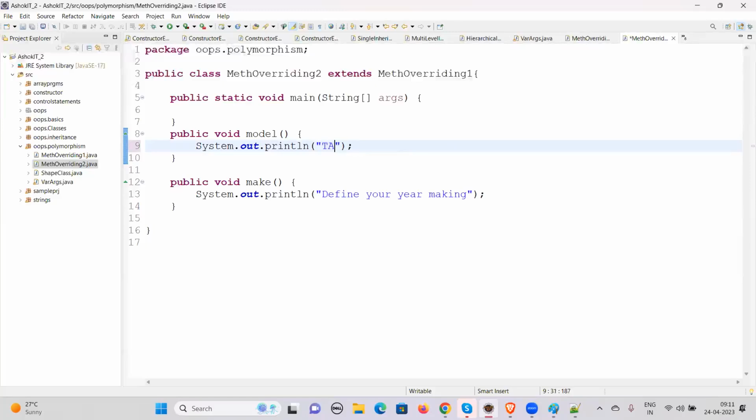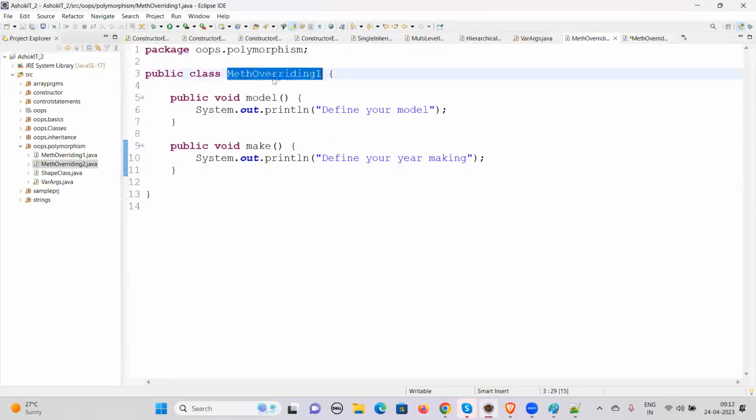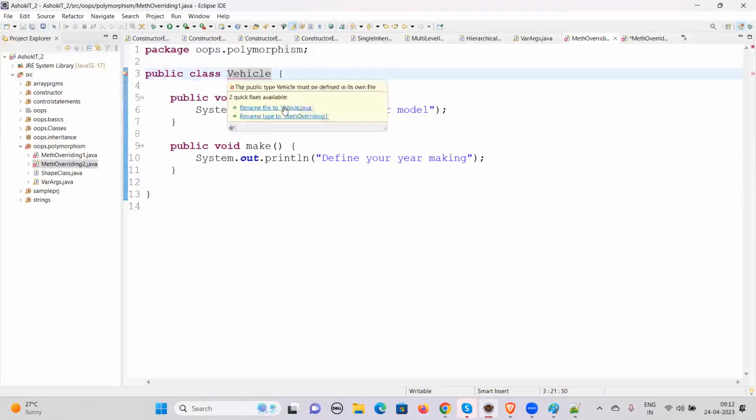Tata Tiago, like that. So this is a model of the car. Okay, so let's change this a little bit so that you can understand better. I'm taking the vehicle class here. The vehicle will have all kinds of things which are very generic.